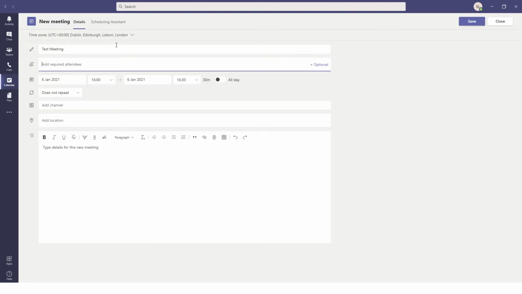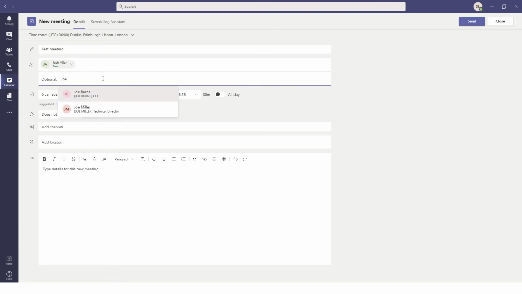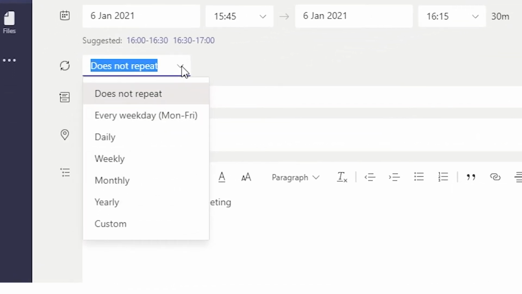This will then bring up the new meeting details where you can pop your subject and invite required attendees and set the date of the meeting. You can also add optional attendees if required. If you'd like this to be a repeating meeting, this can also be selected here.